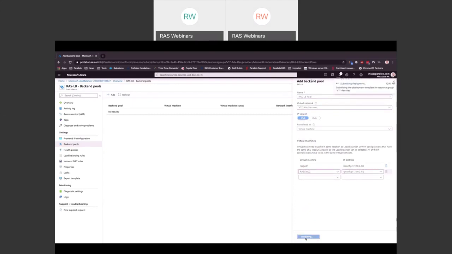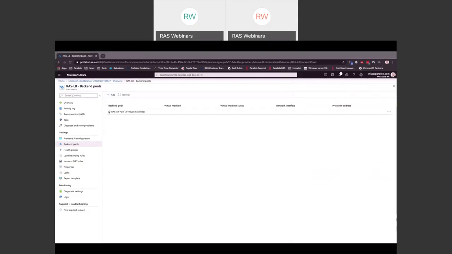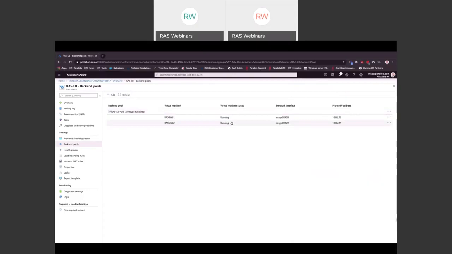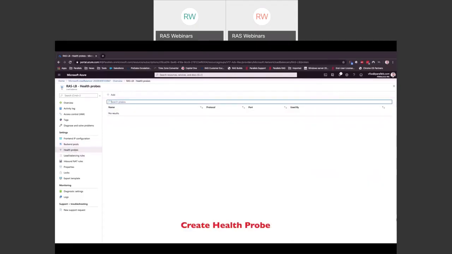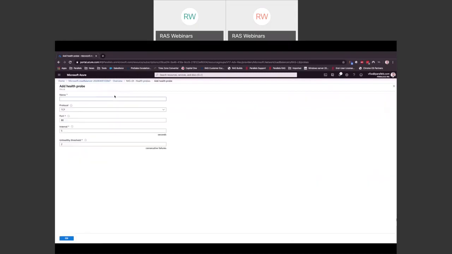Okay, it'll speed this up for us, and they're done. So there's the backend pool, and you can see it has both our virtual machines in it, RAS Gateway 01 and 02. So now I'll click on health probes from within the load balancer, and we're going to add a health probe. So I'll go up there and click on add, and let's give it a name, and this will be RAS LB-probe. Or no, actually, you know what? Let's use TCP 443. That way it'll probe over the ports that I want, because that's what we're actually going to be testing.